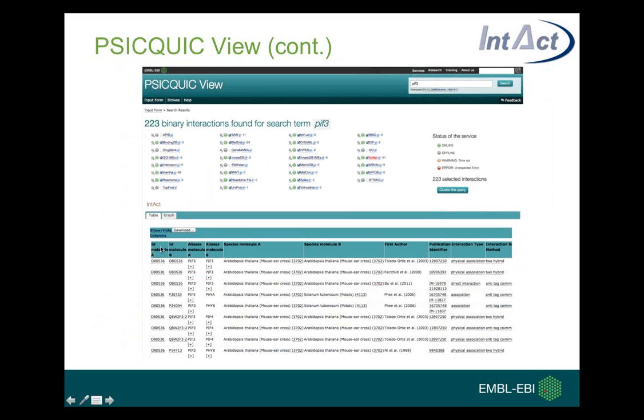The interactions are shown in the MITAB format. That's a result format of PSICQUIC. It's a really easy format. For example, we can see here at the beginning that we have the identifier for interactor A, the ID for interactor B, the aliases for interactor A, aliases for interactor B, the species for molecule A, species for molecule B, those are the interactors, the first author of the publication, the ID of the publication, the interaction type, the interaction detection method, all the information.